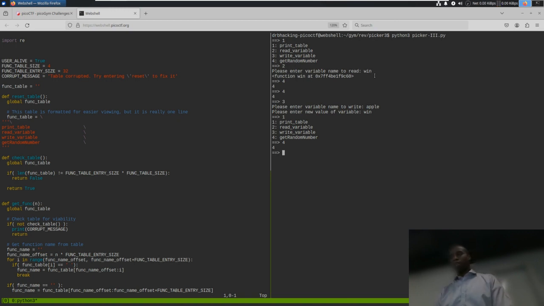So there may be some clever thing I could do to manipulate the table itself, but why don't I try writing to this table again? But this time, why don't I just, if it will let me, overwrite one of these existing functions that it is allowing me to call, like get random number, which isn't super helpful. So now the variable I want to write is get random number, like so. And if I enter the value of it, why don't I put the value as being win?